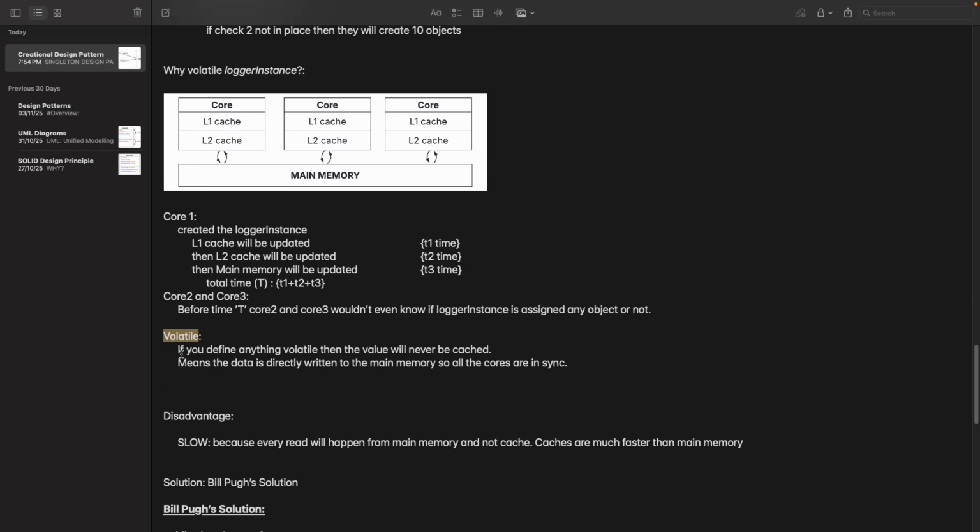So what happens if you define it volatile is, if you define anything volatile, then the value will never be cached. So if I've defined logger instance as volatile, it will not be cached. It will be directly written to the main memory. So since it will be directly written to the main memory, both cores will get to know if the logger instance has been written or not, because they are also not checking in their cache. They are checking directly into main memory because the parameter is volatile.